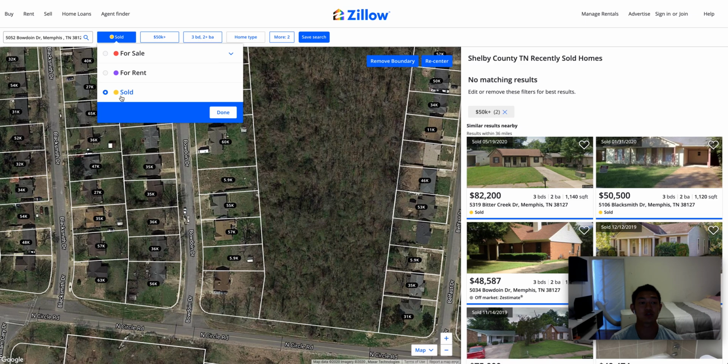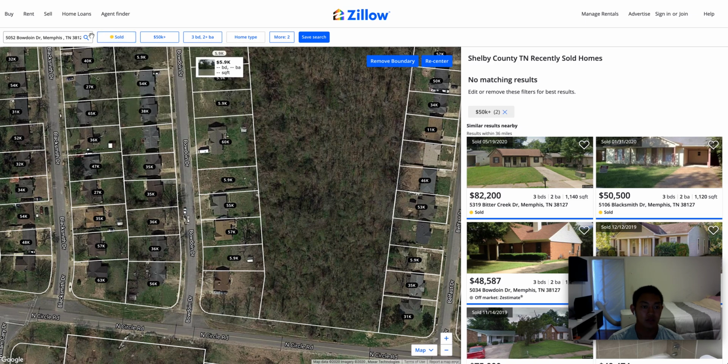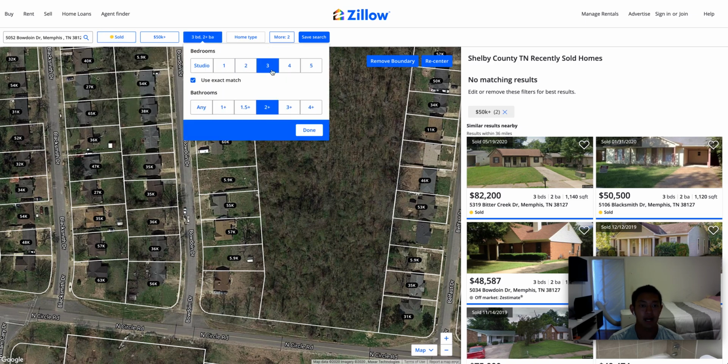go ahead and click sold here. So you're looking at all the comparable properties nearby your property, and seeing how much they sold for, and seeing all the properties that sold near you. So once you click on this, you can go ahead and now enter the number of bedrooms and bathrooms that you also want to see.